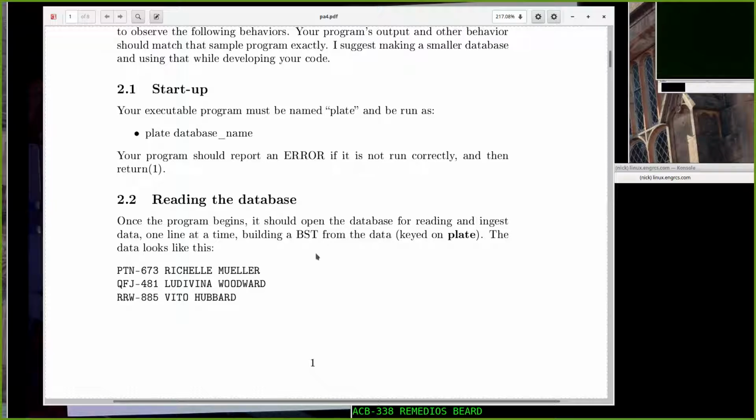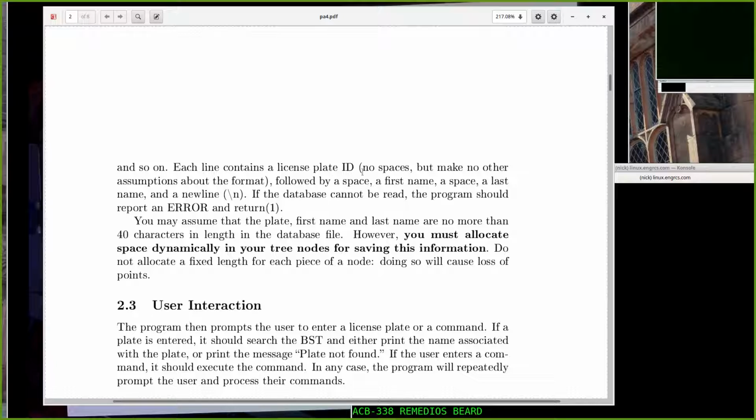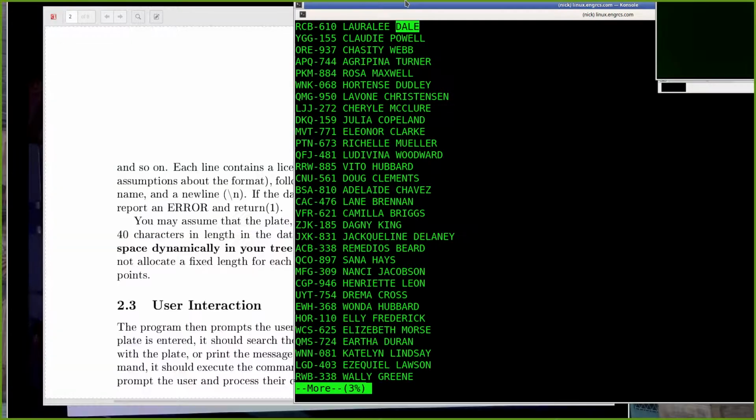Begin ingesting one line at a time, building the base. The database looks like this. Each line contains a license plate, followed by a space, first name, a space, and a last name, and then a new line. You can assume the file I test with will look exactly like this format, but the data will be different. Everything up to the first space is a license plate. Everything between the next two spaces is the first name, and the rest is the last name.